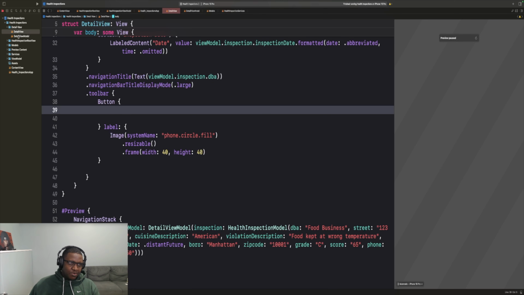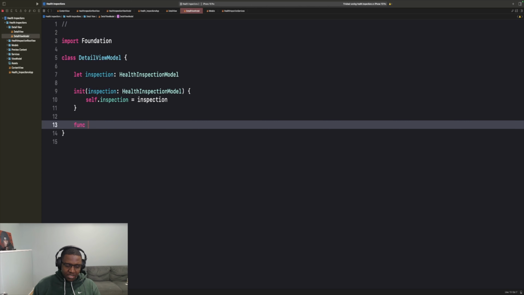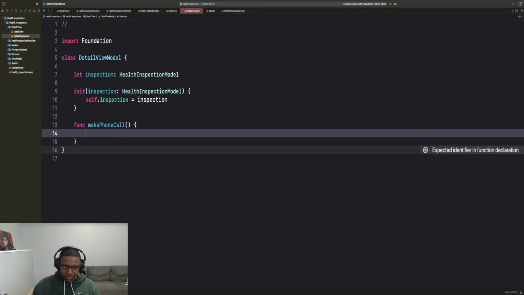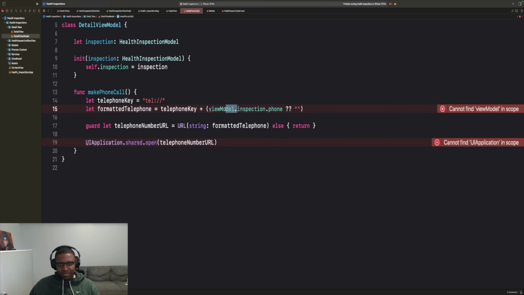And then we're going to go back to our detail view model. And then we're going to create a function called make phone call. All right. And then we're just going to paste it in here. Now you're going to see a couple errors because, well, you don't need view model here. So you can just get rid of that. But we do have access to our inspection model. So now you don't see those errors.